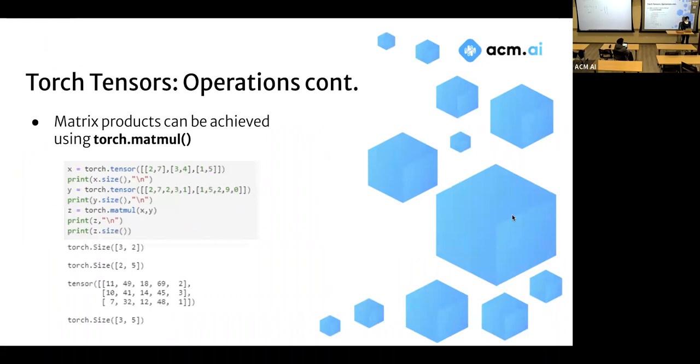Right. And then another really neat thing that we have at our disposal is torch.matmul, which stands for matrix multiplication, which we have over here. So if we have two matrices and we call the function, it'll essentially do everything for us. You don't have to do it by hand, which is pretty neat.